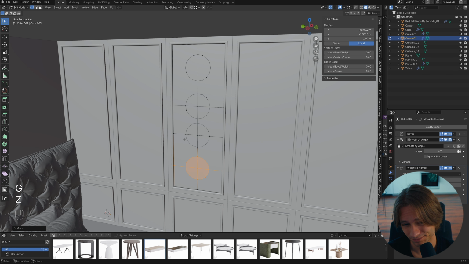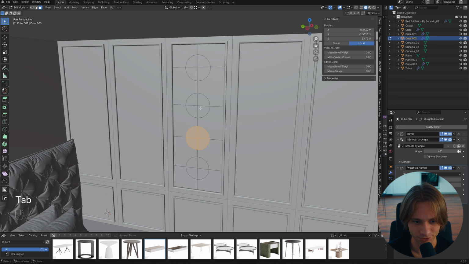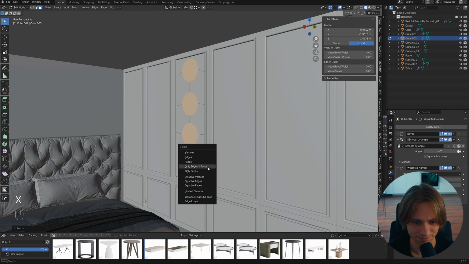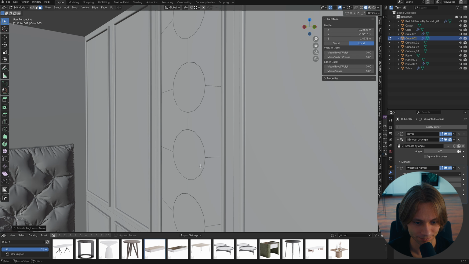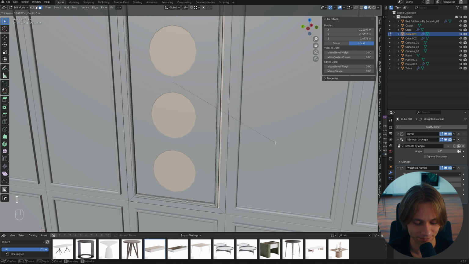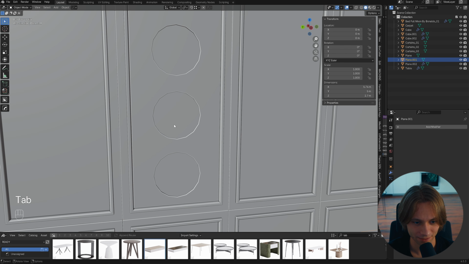look more beautiful, more... I forgot the word, sorry. Like scale them a bit and delete faces. And press E to extrude it. Let's inset the main cabinet and extrude it inside. And delete one face.